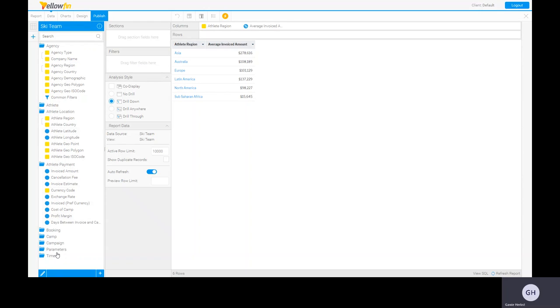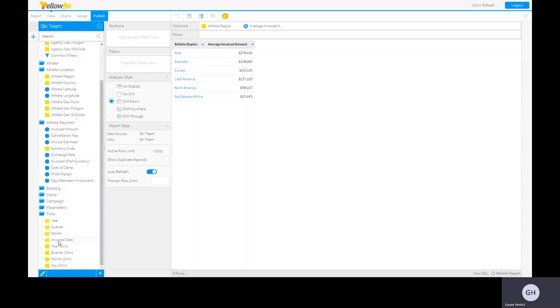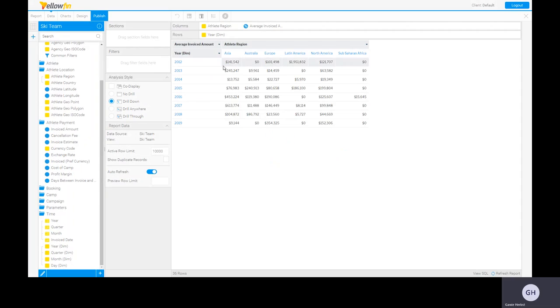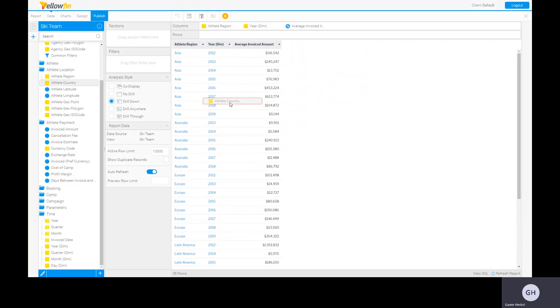To create the pivot tables or cross-tab reports in Yellowfin is just as easy. We simply drag the field into the rows area and Yellowfin will create the cross-tab report for us. I'm just going to add a couple of fields in here.